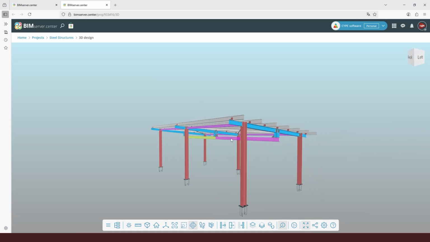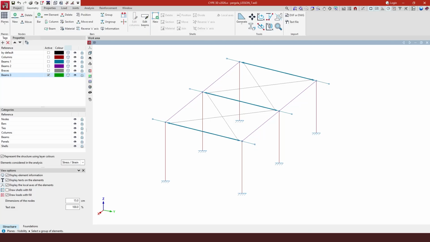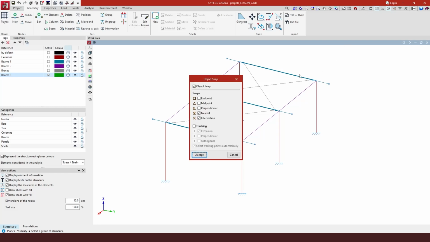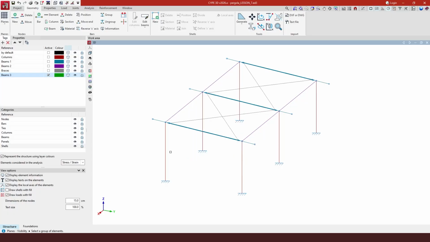Here, these green lines. So for that, I'm going to use the tool midpoint. So object snap midpoint. And we're going to make this beams 3 the active layer, of course. We're going to come to geometry bar new. We're going to make sure that the midpoint comes up. The midpoint icon is a triangle.